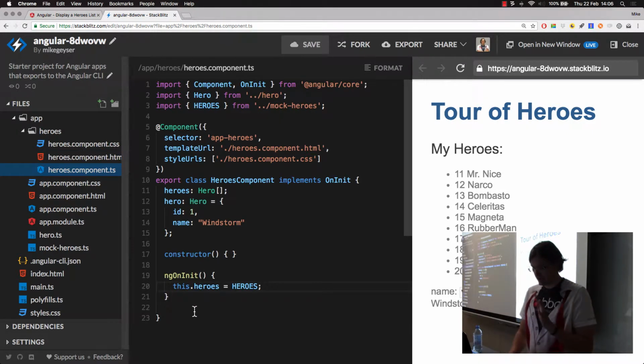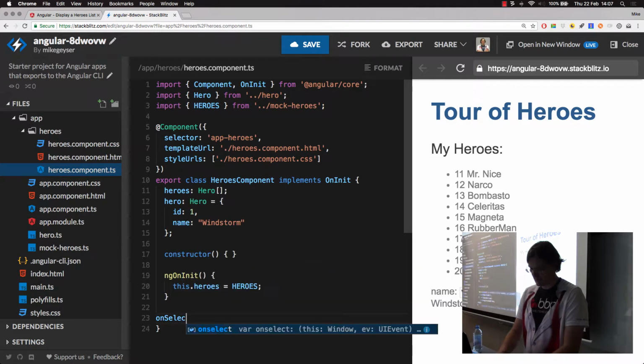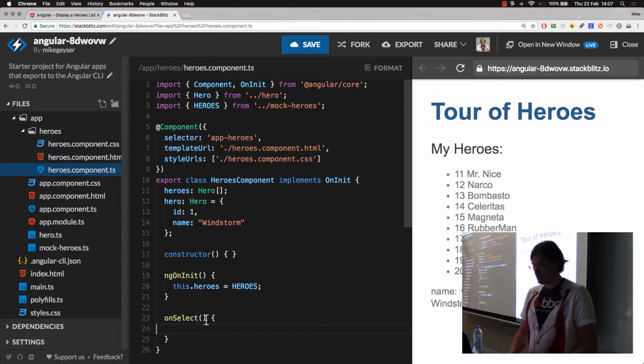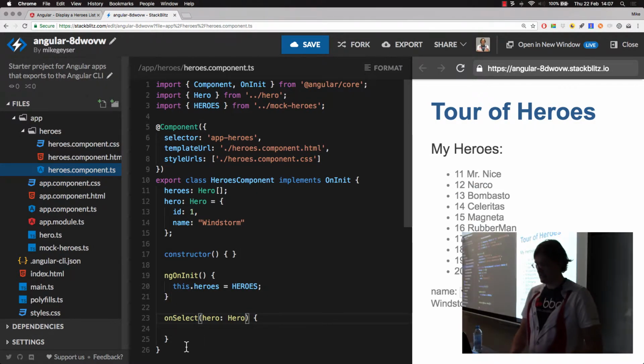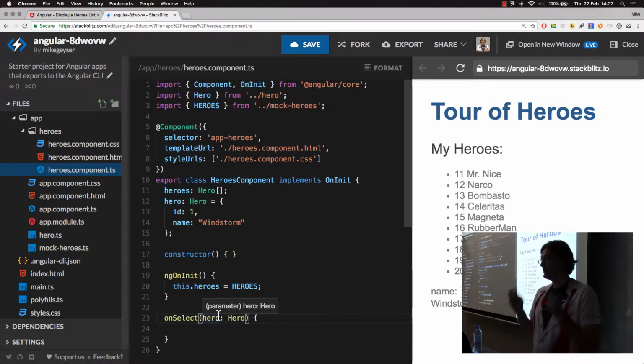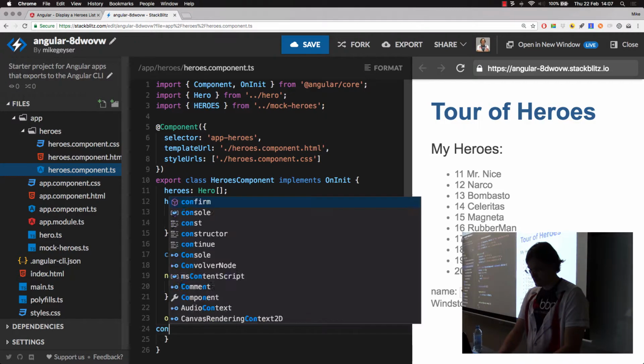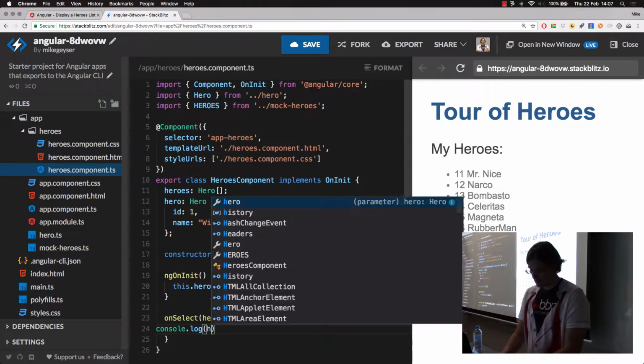So in here, I want to write an instance method on this component, and that's going to be onSelect. I'm going to take in a hero, and importantly, I want that hero to be typed, so I can start getting some type safety out. So that's how I would type that parameter. On click, I'm going to select it, and let's just make sure that it works. I'm going to console.log that hero.